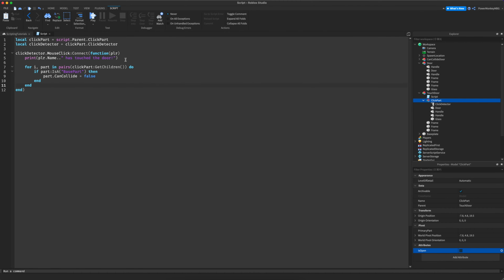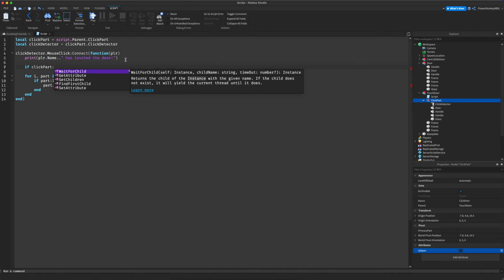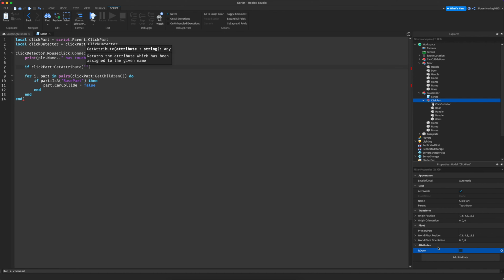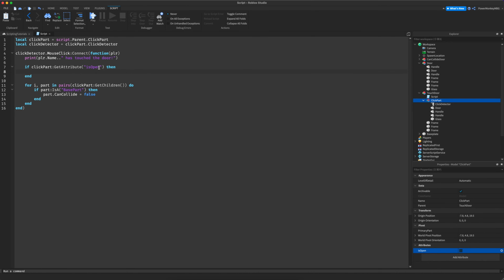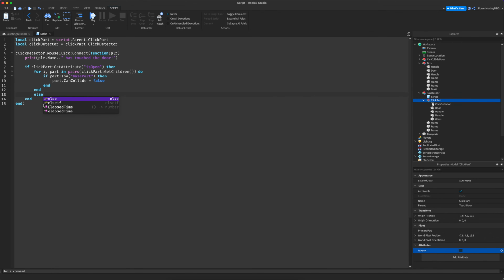So we're going to actually do an if statement. So let's do if click part, and then we're going to do get attribute, and we're going to get this attribute right here, is open. So if it's true, then we can run this code here. So let's copy that and let's paste that in here, and then we can do else and then paste the code again, but this time put true for can collide. And then we're going to want to change the attribute.